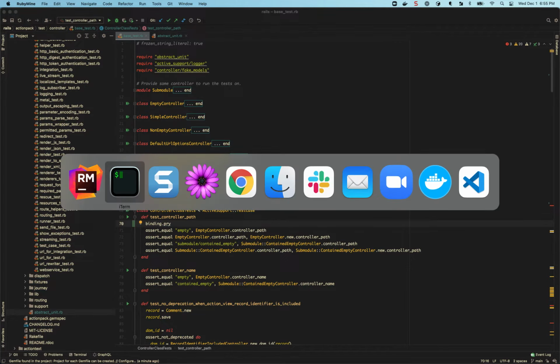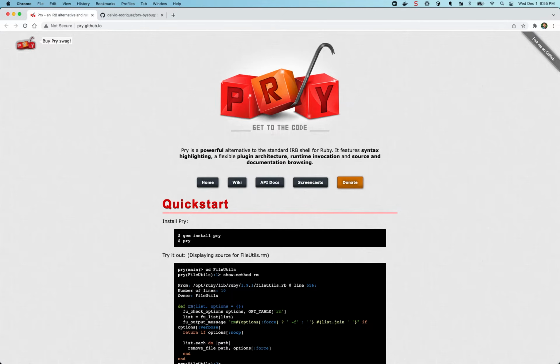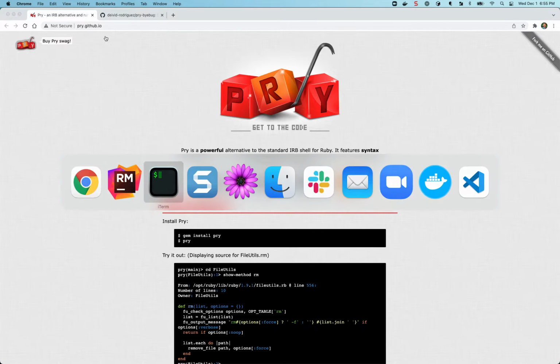For debugging, we'll use two gems, pry and pry-debugger. Now, as a Ruby developer, you must have used IRB, which stands for Interactive Ruby. You just type IRB and that puts you in an interactive console where you can execute any valid Ruby code. Now, pry offers similar features.